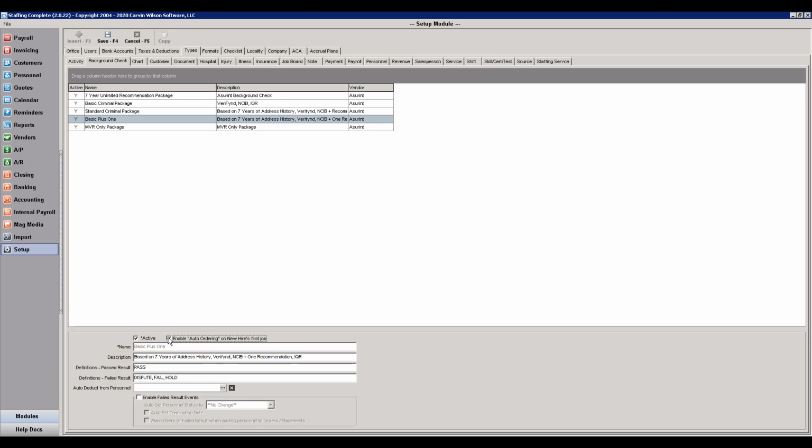The next field is the Definitions Past Results field. The Definitions Past Results field is where keywords are specified that Asurint has provided to fall into the pass category. Some examples are pass, clear, and/or approved. The user can enter in as many words as provided by Asurint, up to 200 characters, as long as the words are separated with a comma.